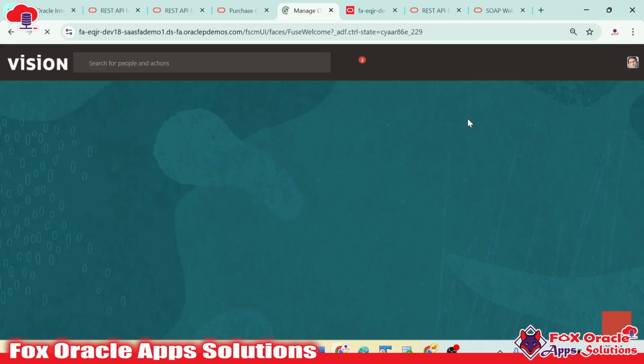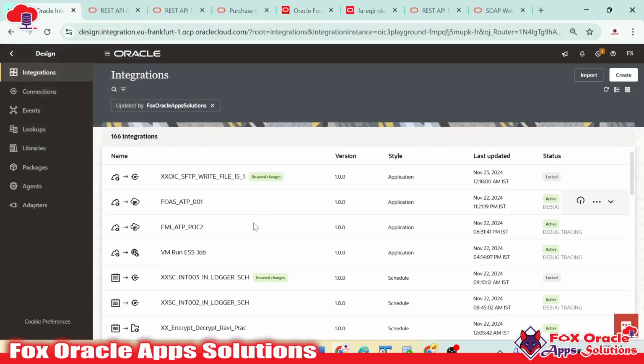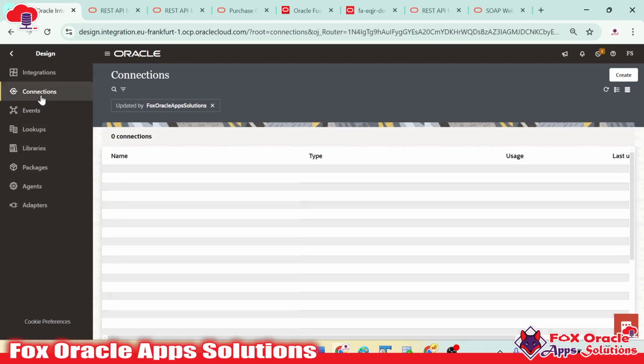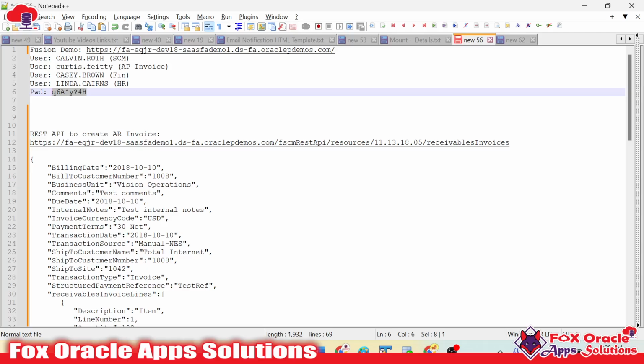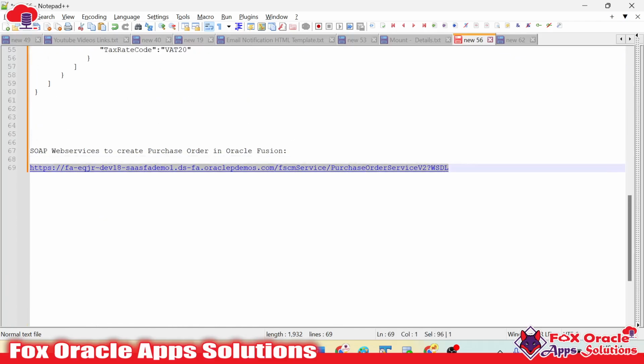In our next session, we will create a purchase order using SOAP web services, and after that we will create the purchase order using integration. So before ending the session, let's go to the integration where we will create the connections. This is our integrations. For creating the connections, we just have to navigate to Design and then Connections. And here, as you can see, we have these two web services. This one is REST web services, and the other is SOAP web services.